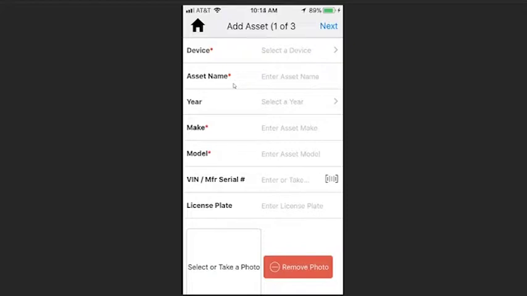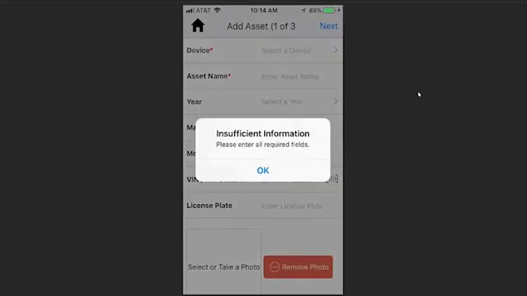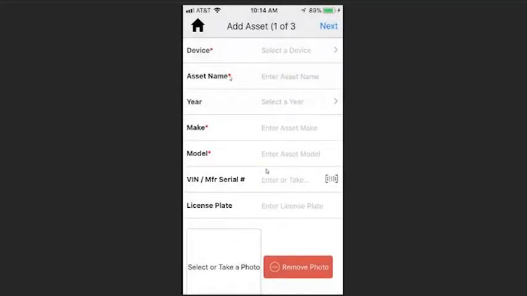Okay, so that brings us up to the Add Asset screen. It's basically 3 steps to add an asset. You can see we're on step 1 of 3. Up on the top, we have a home button if we ever want to cancel out and return, and then the next button to get to the next step. If I try to hit next without filling out the required information, I get a little pop-up that says I need to enter all the required fields. Those are the ones, of course, with a red asterisk.